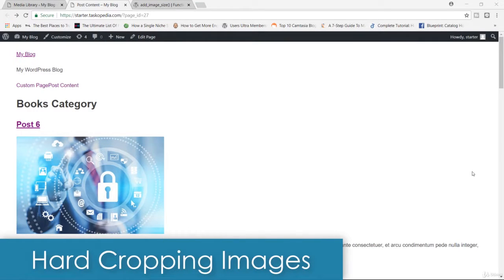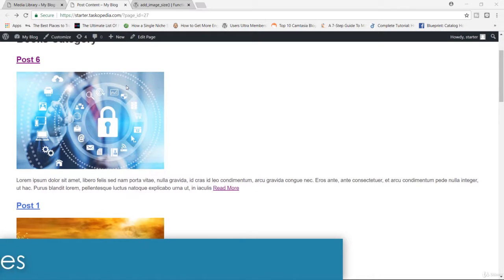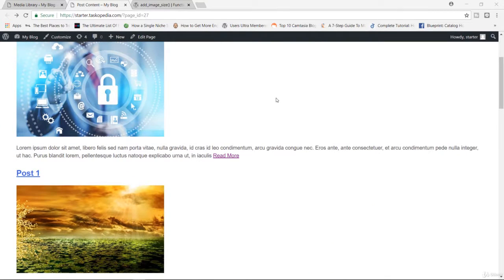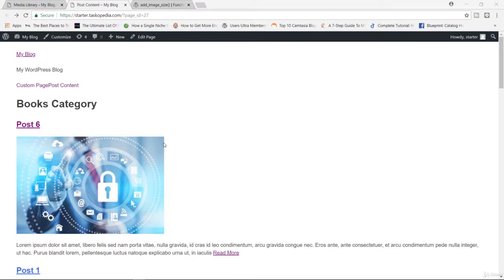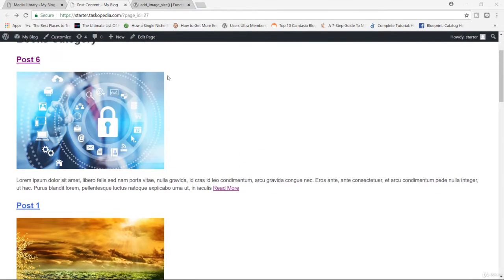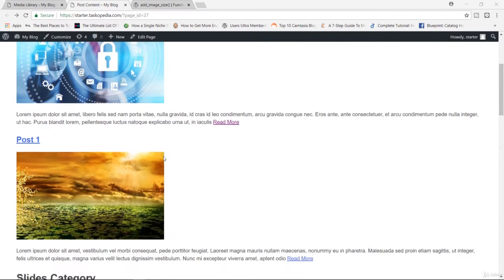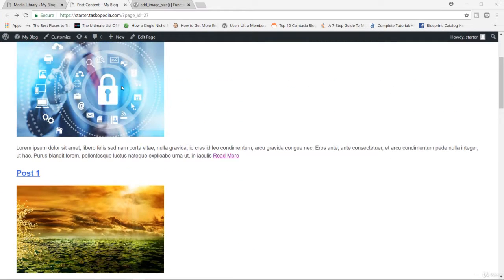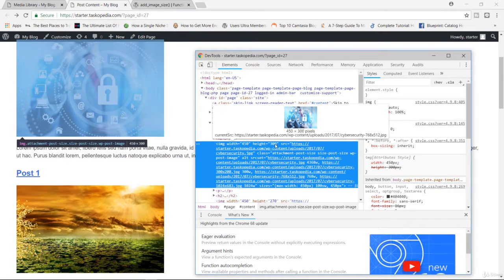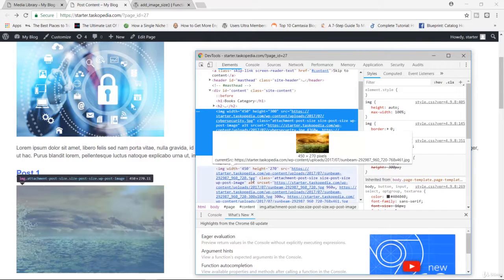Okay, so in the previous video, we successfully added our image size and we cropped down all the featured posts for our images. However, there is a bit of an issue, and it might be difficult to notice this, but all the images don't have the exact same height. They have the same width, but they don't have the same height. Now, if you inspect the very first image here, for example, you will see it's 450 by 300. However, the second image here is 450 by 270.